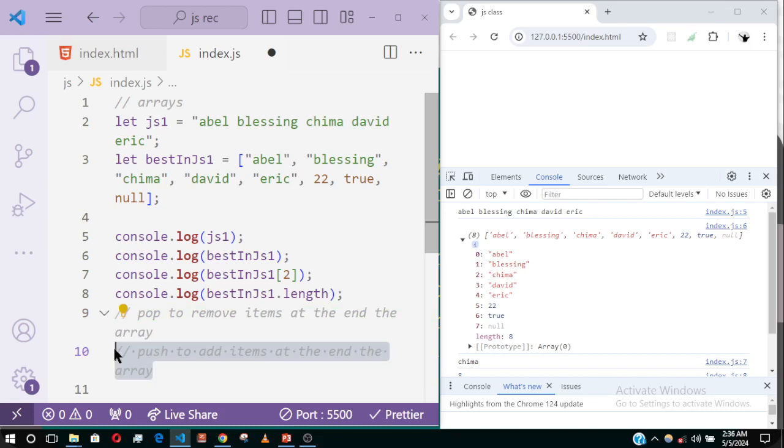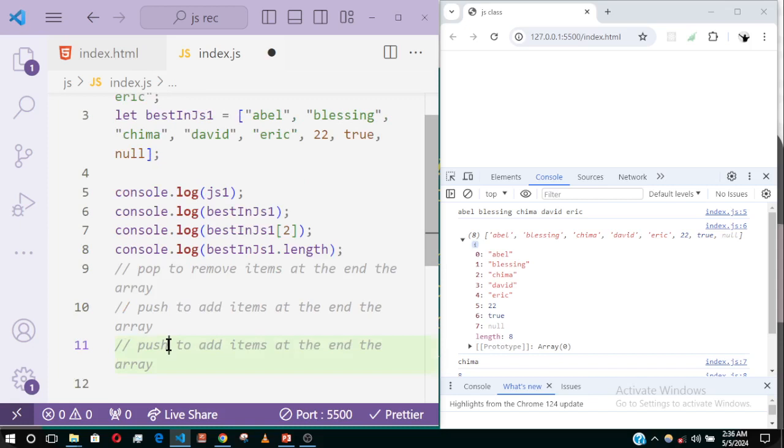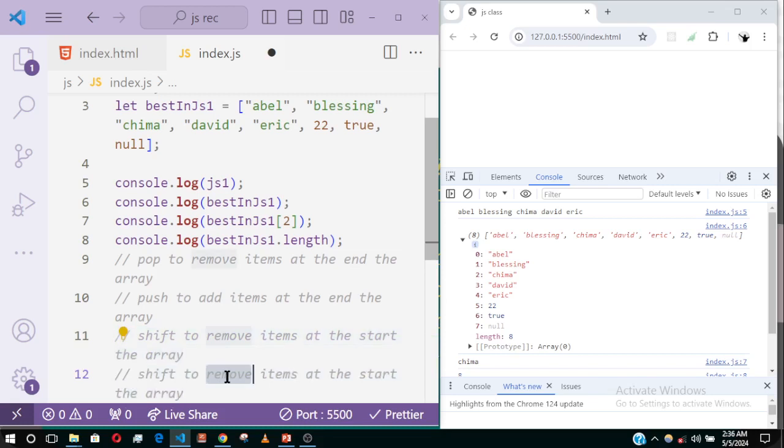And we have the shift. The shift is used to remove items from the start of the array, and while the unshift is used to add items to the start of the array. So let's begin with this one.